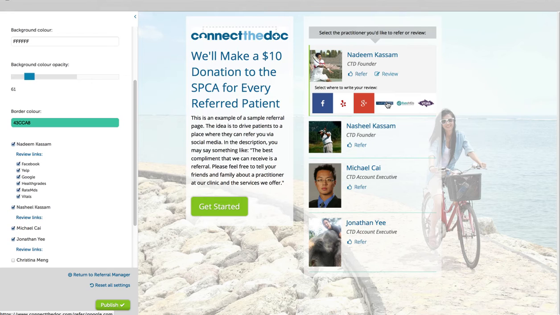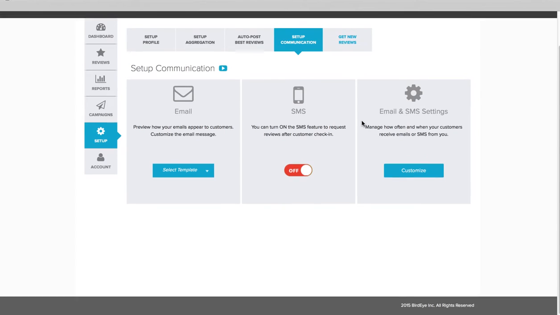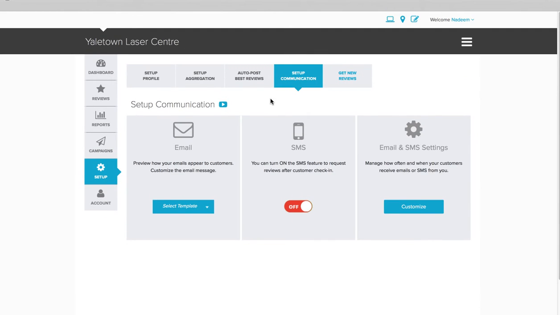Now, we want to take this to the next level. So what we've done is we've actually formed a partnership with a great reputation management company, and we're offering an additional reputation management service as an add-on. So I'll walk through that with you right now. I've got a demo account set up with the Yaletown Laser Center. So here's how this works.